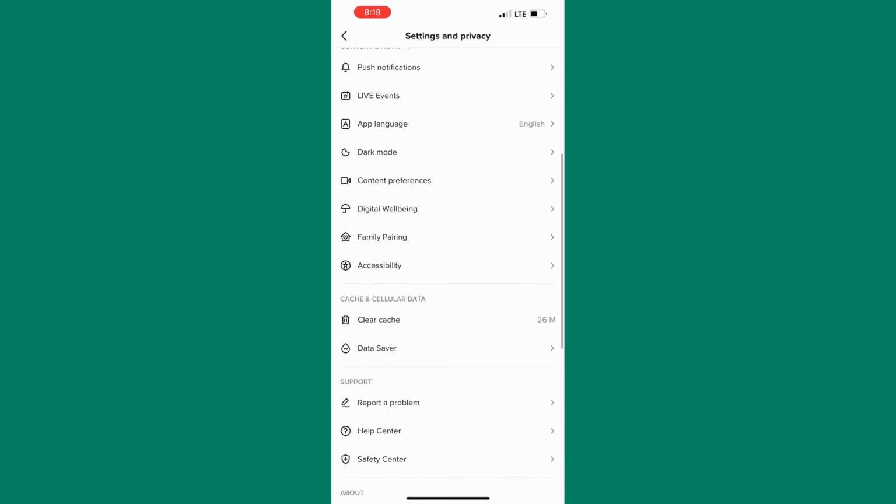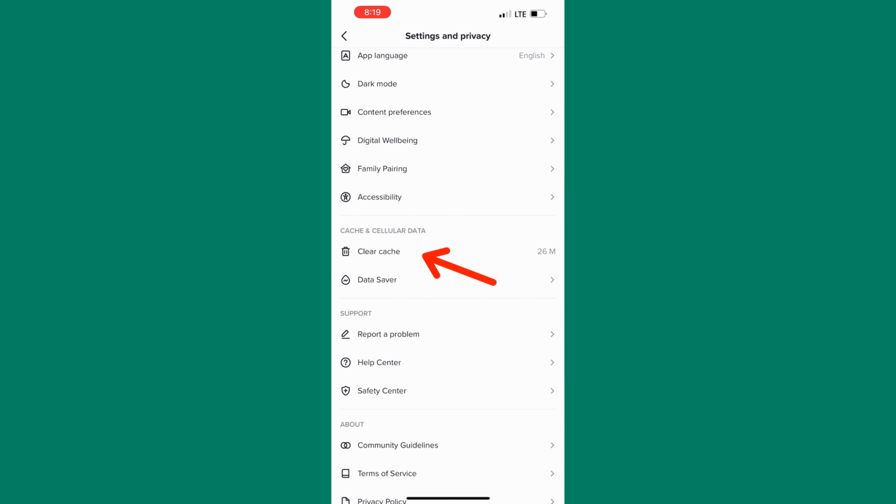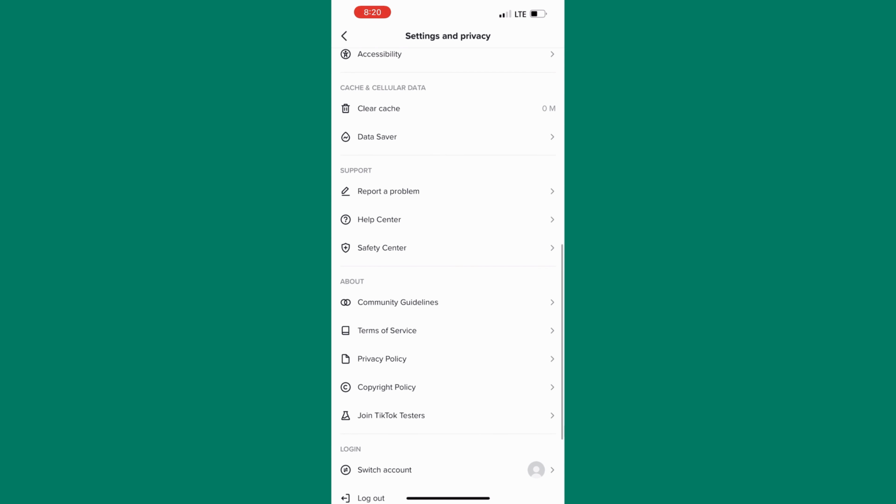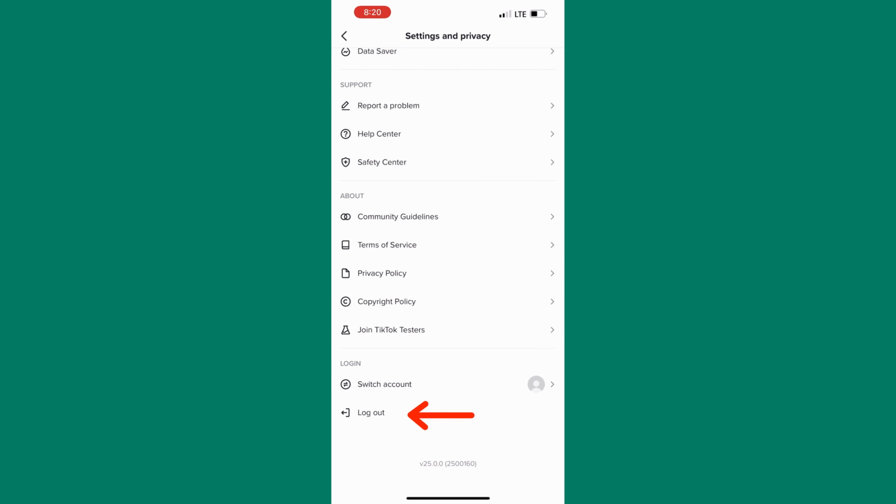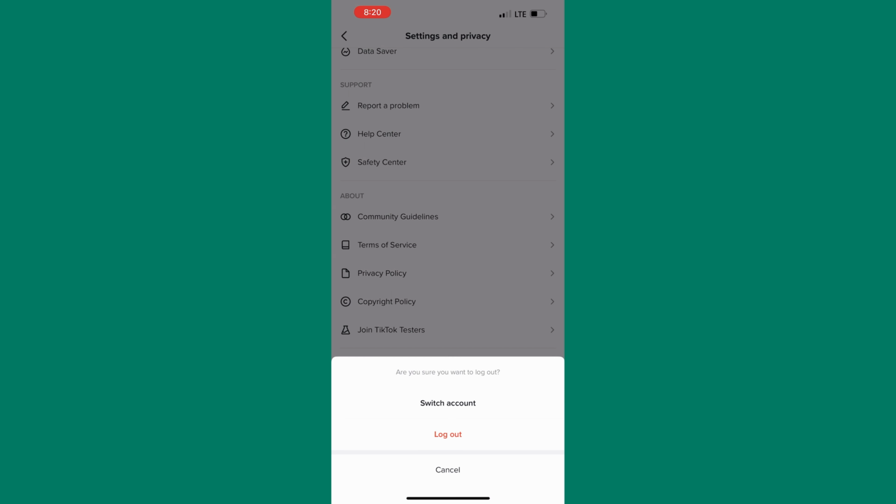Scroll down and search for Clear Cache. Tap on it, and your cache will be cleared. This will free up some space and memory the app has occupied. Next, scroll down to the bottom. Tap on Logout and log out from the account, then log back in and check if you get results when you search for something. If the error still exists, then let us move to the next step.